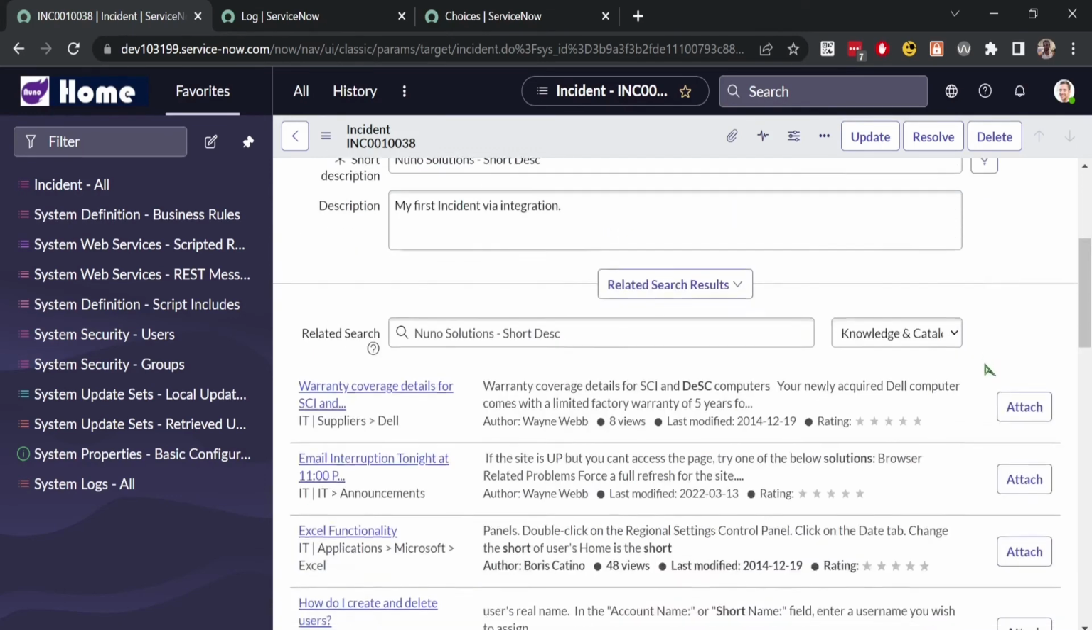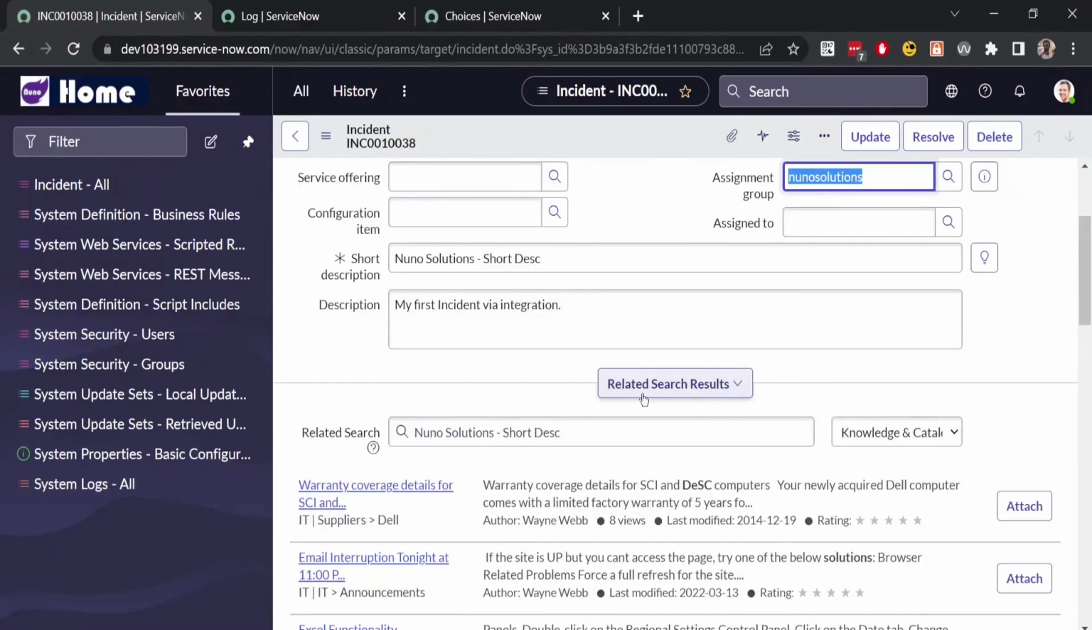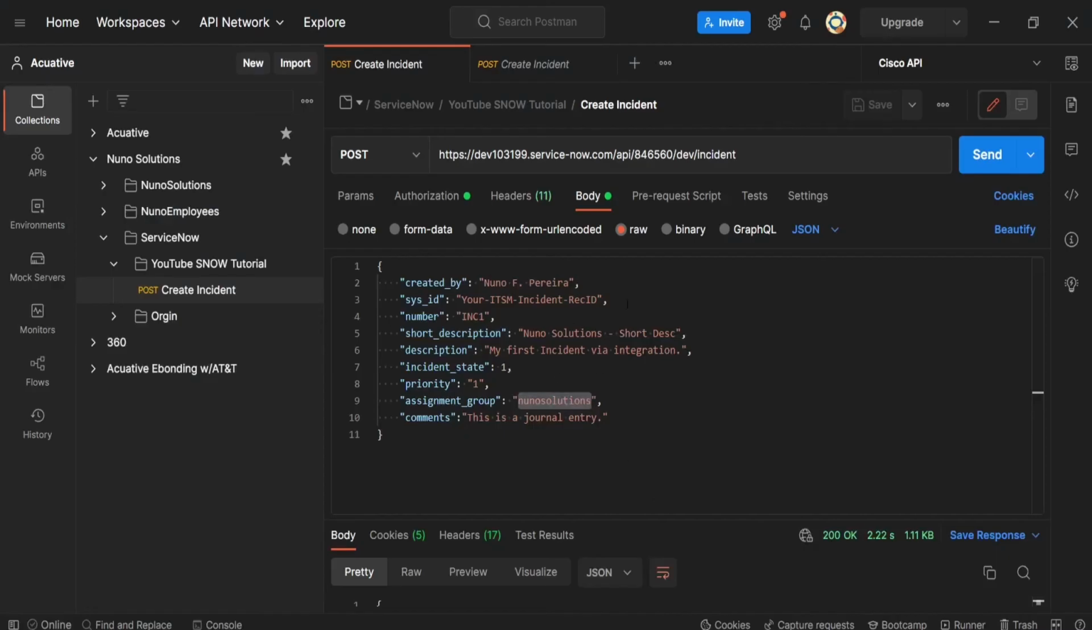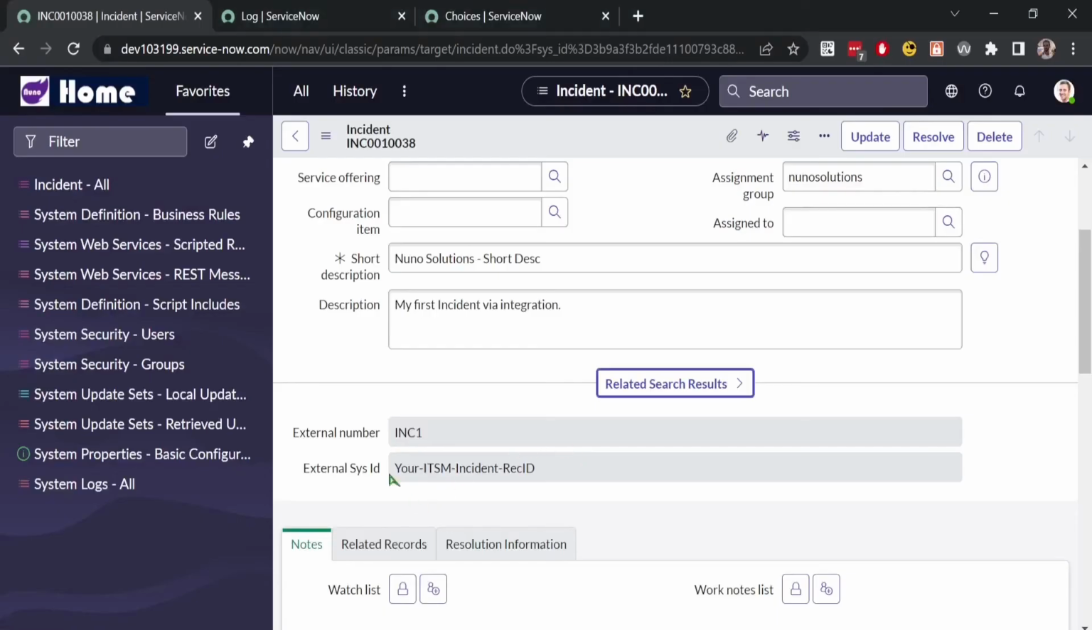Let's scroll down and just see what we see at the bottom here. We're going to collapse this search results. And you can see the external number is set to exactly what's in our JSON payload, which is the external sysid, and this is the external incident number. And that's exactly here.